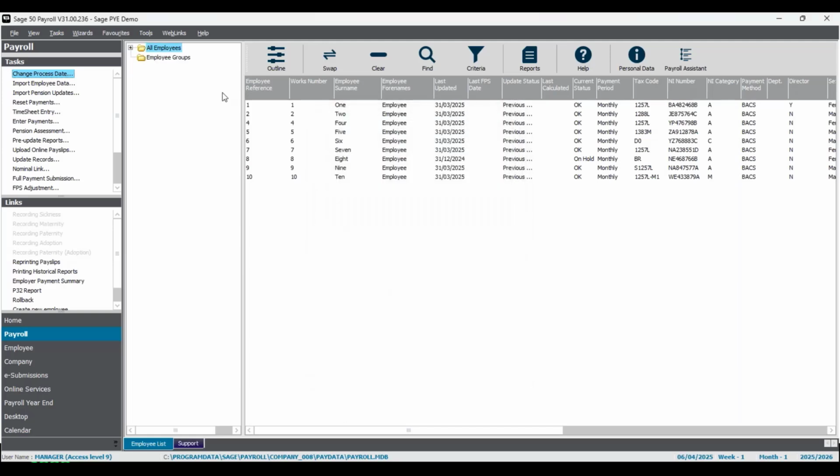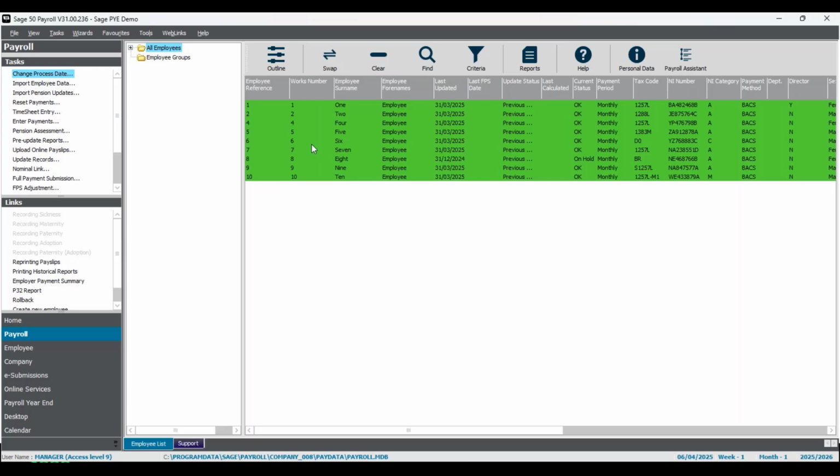You then want to make sure that you're in the All Employees section of the outline, and if you can't see the outline, you can just toggle that on and off using this icon. And this is going to make sure that you've got all of the employees in your employee view, regardless of their payment frequency or any employee groups that you've got set up as well. I'm then just going to go and clear and swap my selection so everyone's highlighted.